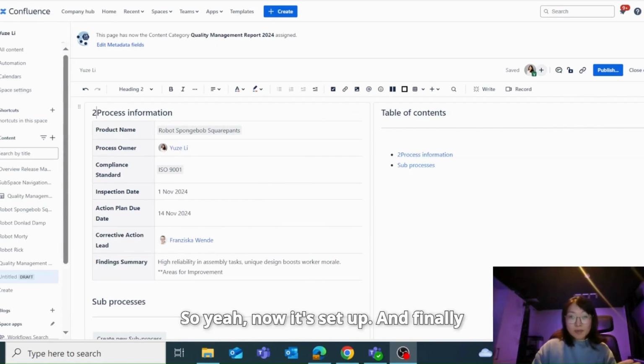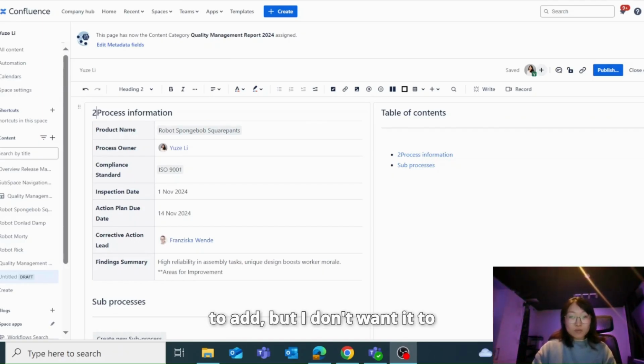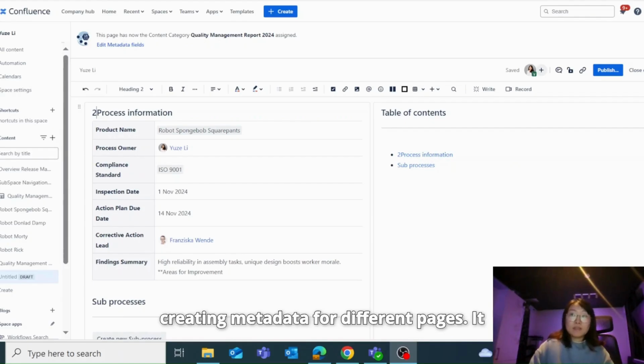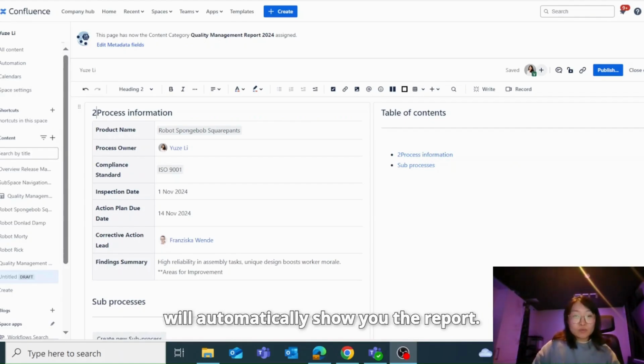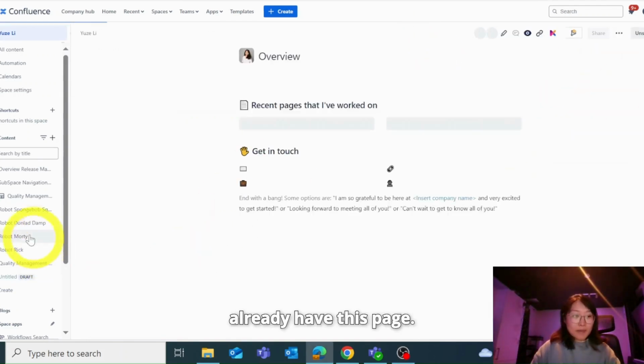So now it's set up and finally we have a kind of standard metadata. No one can add things that they want to add, but I don't want that, because we need to unify the options that we put here, right? And later you will also see the benefits of creating metadata for different pages. It will automatically show you the report. I will close this draft since I already have this page.